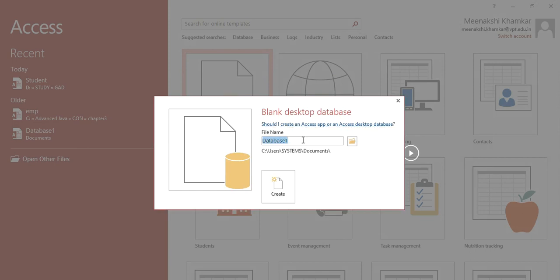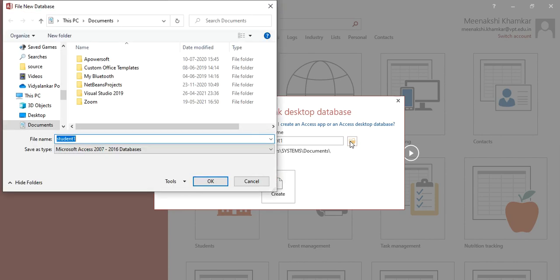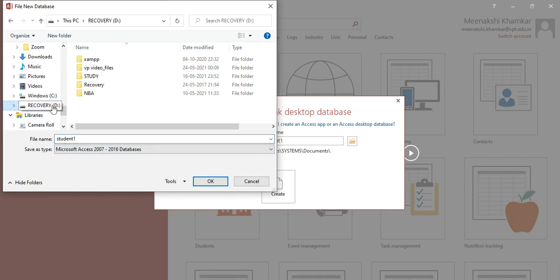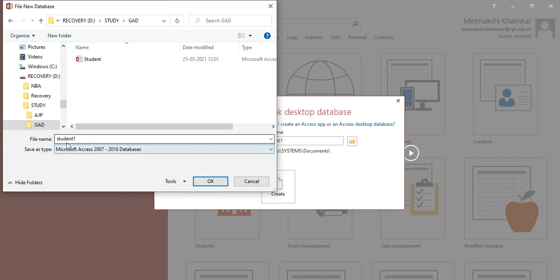Then my database name will be student1. Create. Now I want to save this database. You can give your location. I want to save this database in D drive. My folder GAD and student1.